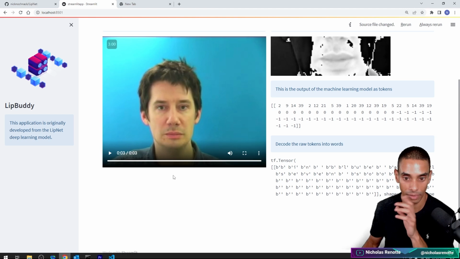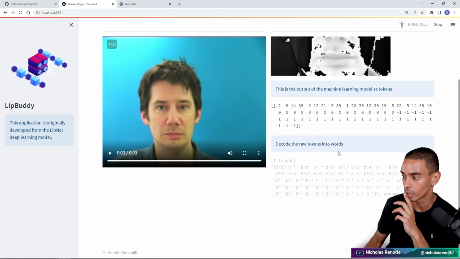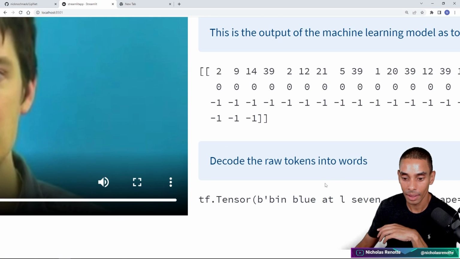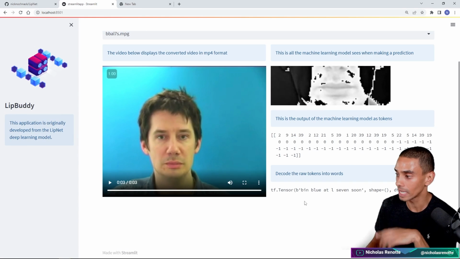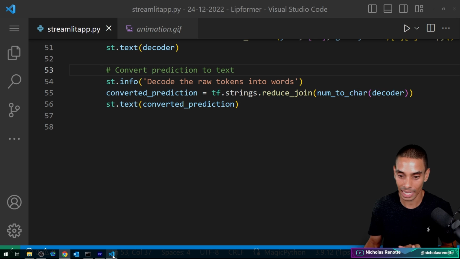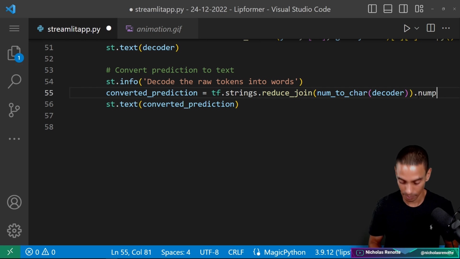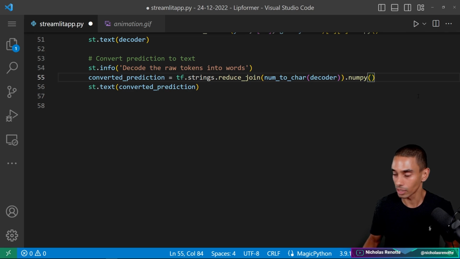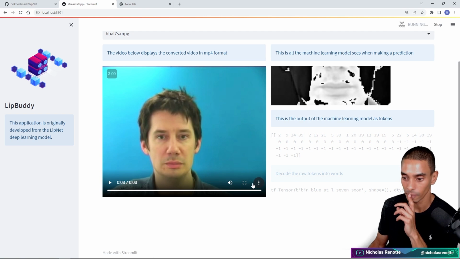Beautiful. All right, so let's refresh. All things holding equal, we should see magic down here. Take a look at that. Bin blue at L7 soon. Okay, so right now this is still inside of a TensorFlow tensor. We can leave it like this, or we can clean it up. If we wanted to clean it up, over here we can type in .numpy. Let me zoom out so you can see this, .numpy, and then .decode, and then pass through UTF-8. Boom. And then if we refresh, we're going to test this out.